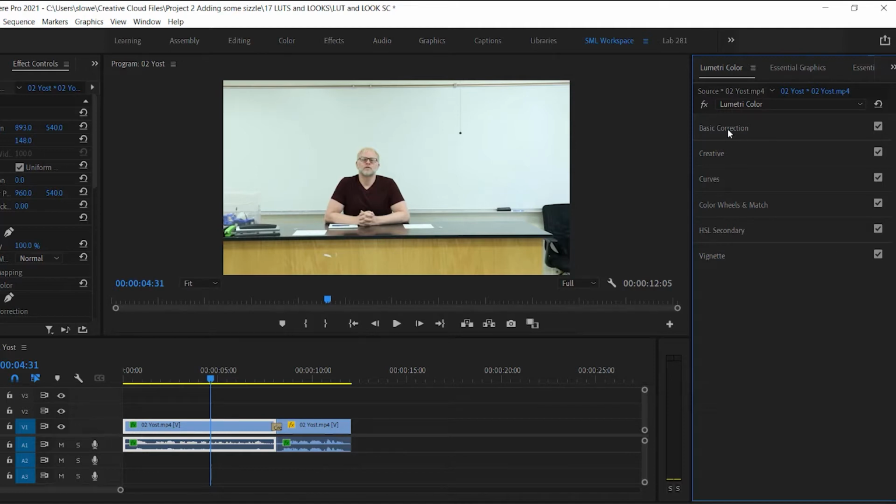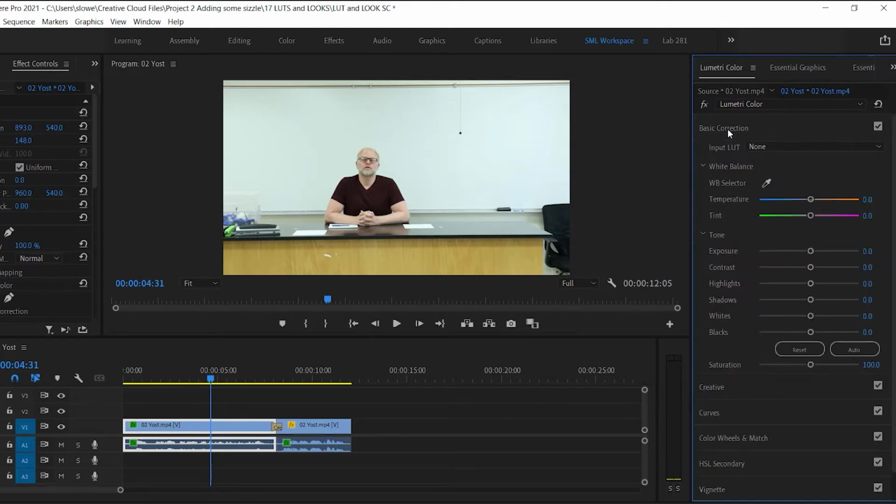If I click on the word Basic Correction, that opens up, and you can see an input LUT. A LUT stands for Lookup Table. It's the industry term for what we're doing when applying these filters. Premiere Pro uses the word look for their LUTs. But a LUT is a lookup table. With Premiere Pro, we call them looks.